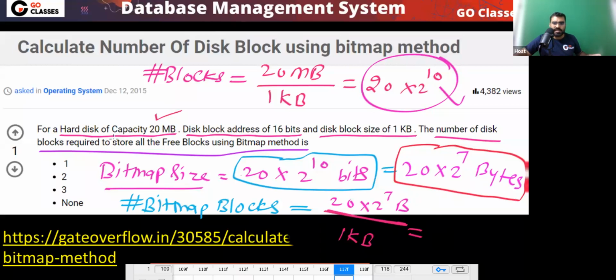Okay, you have to take ceil or floor. Yes, you have to take ceil. Okay, so you will take the ceil value because we are finding the number of blocks. So you will take the ceil value here. So what answer will that ceil value give you?